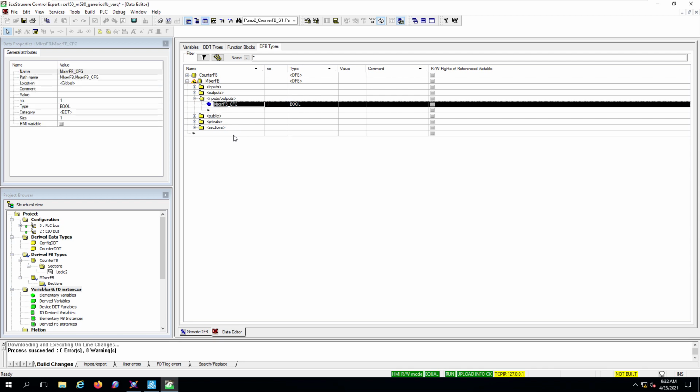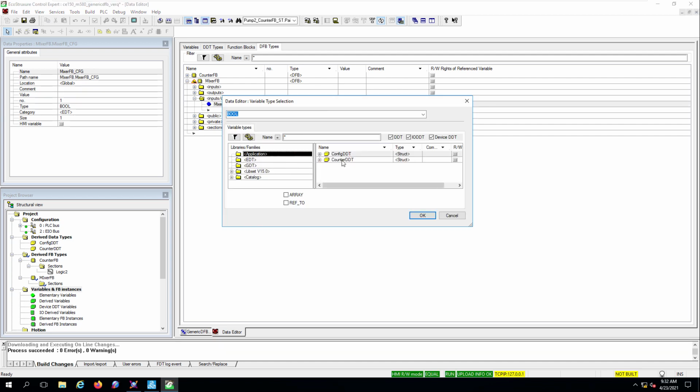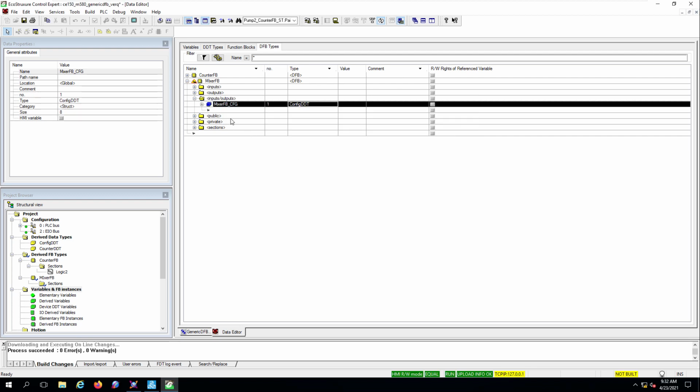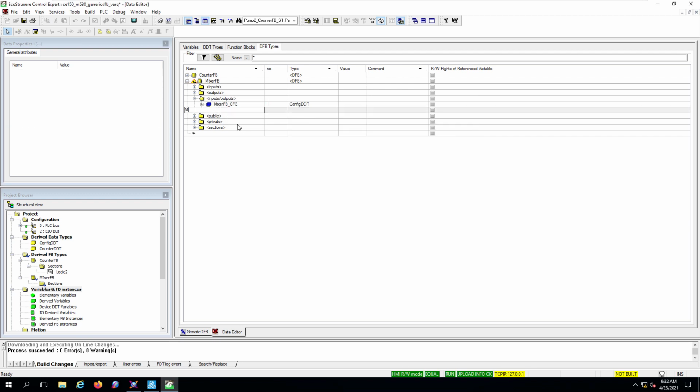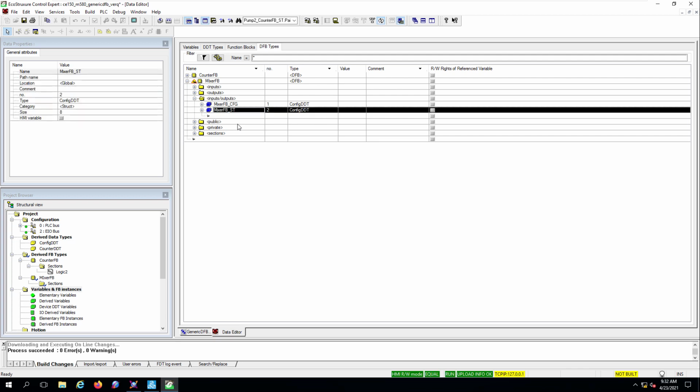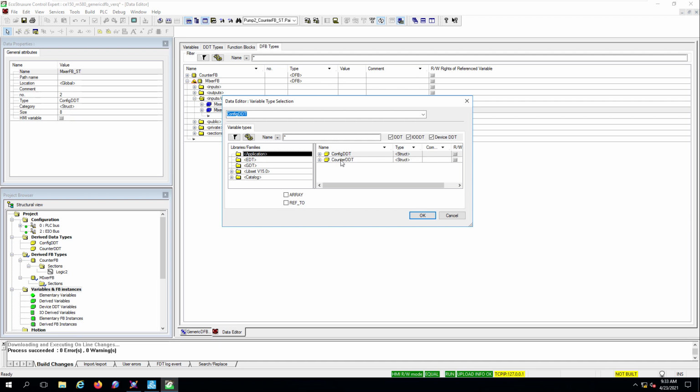The type we will use is of config DDT, which we just created. The second input-output pin will also start with mixer FB, followed by ST for status word. Then the data type will be counter DDT, which we have used before.